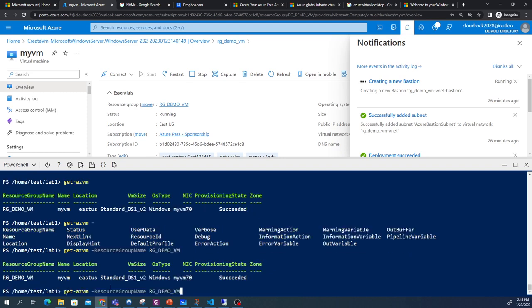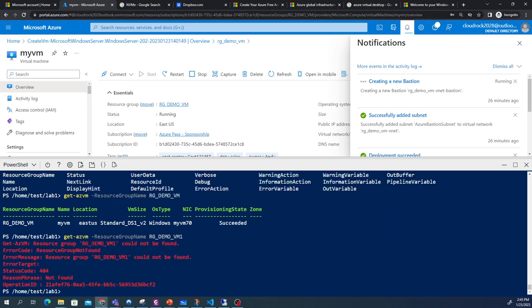If I make a mistake and do that, of course, it doesn't find any resource group with the name rgdemo VM1. And the error code is resource group not found. Okay, so this is in red. You can see the operation related to this Get-AzVM, the status here, the reason phrase not found, and the error code. Okay.